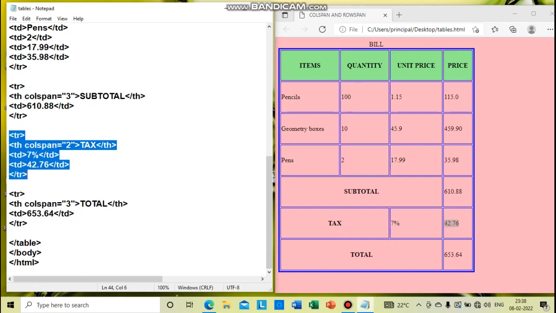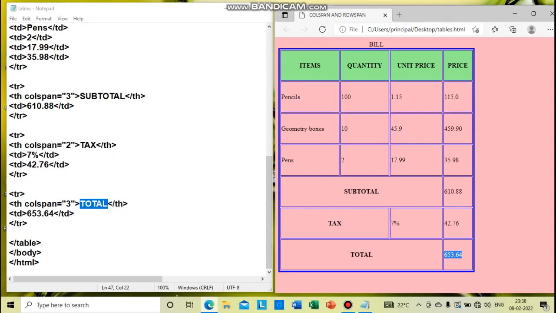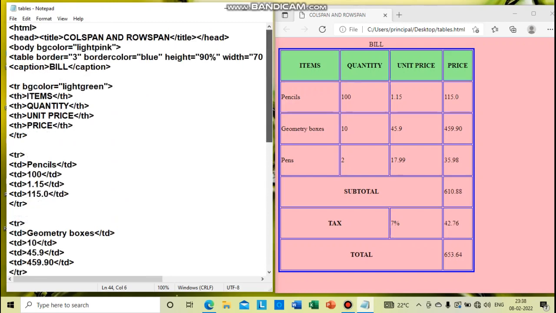I closed it. The next row is opened. Check the total column. It is a merging of items, quantity, and unit price. So I'm giving col span value as 3. Give the title total. And next one is a table definition, so I can give it inside td. So that row is also closed. Table is closed. Body and HTML also closed. So practice this and try other tables, if you want to apply row span.